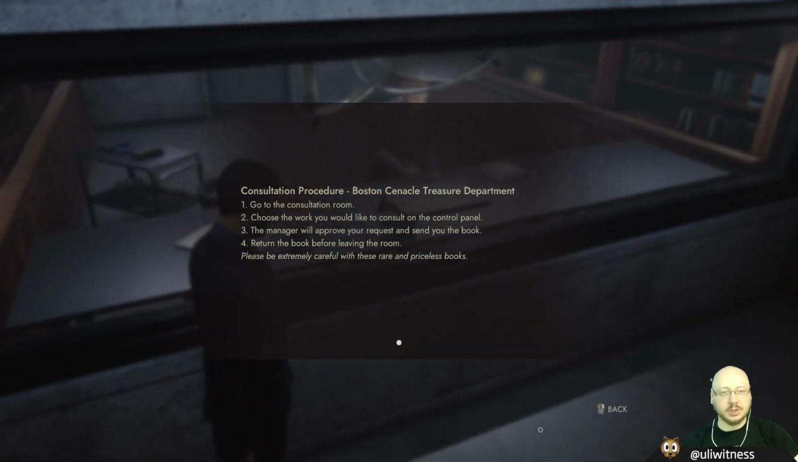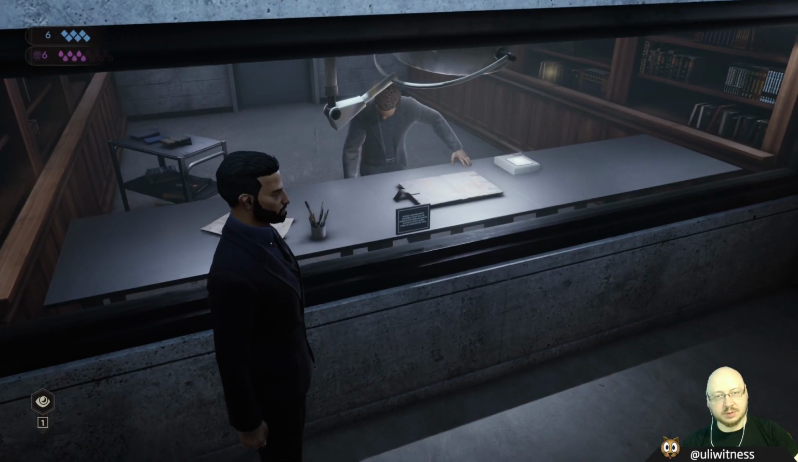Consultation procedure, Boston Senecal Treasure Department. Go to the consultation room, choose the work you would like to consult on the control panel. The manager will approve your request and send you the book. Return the book before leaving the room. Please be extremely careful with these rare and priceless books.